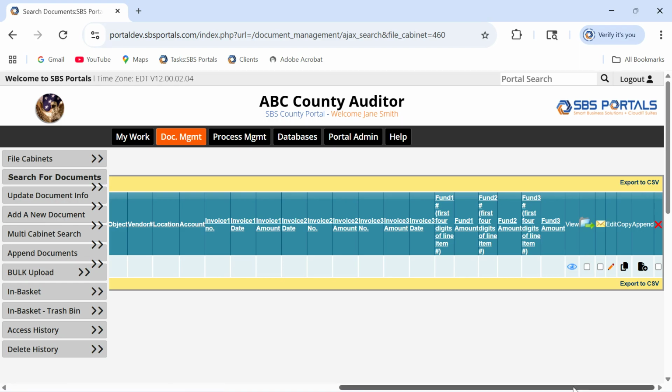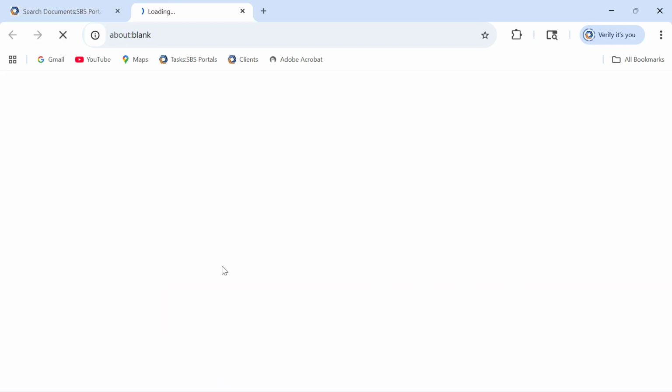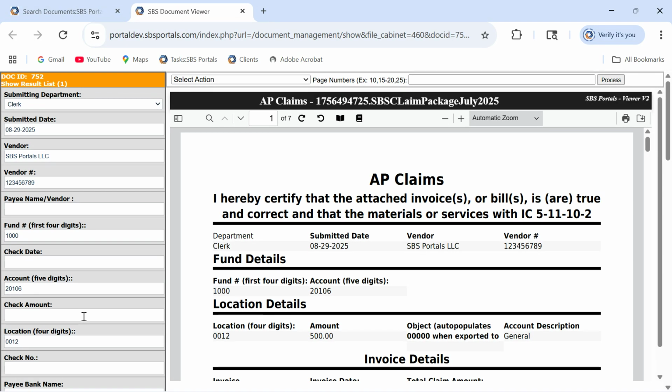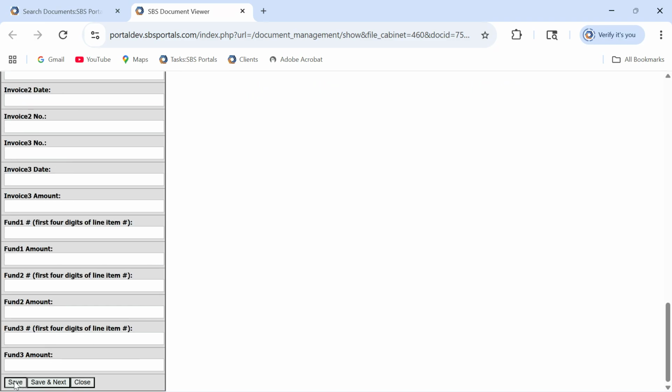And then to finish the processing of your claim, all you do is come back here once you have the check date and check number, then you just populate that information very quickly. Okay, let's see, check number. Okay, so once you have that information populated, then you just click save.